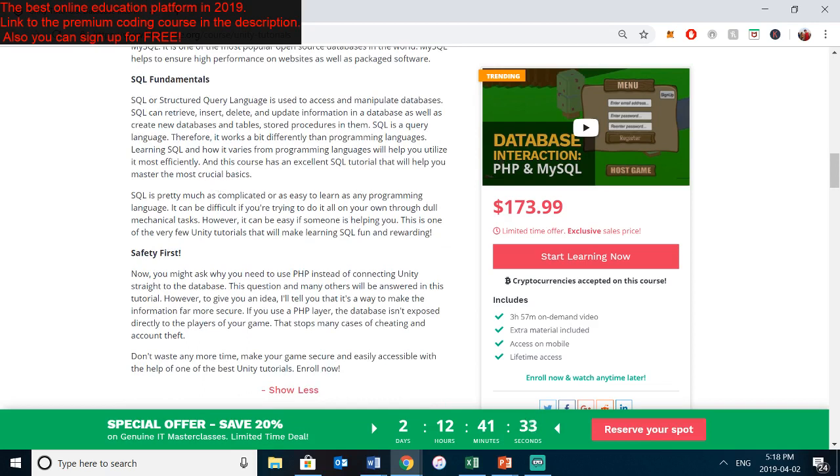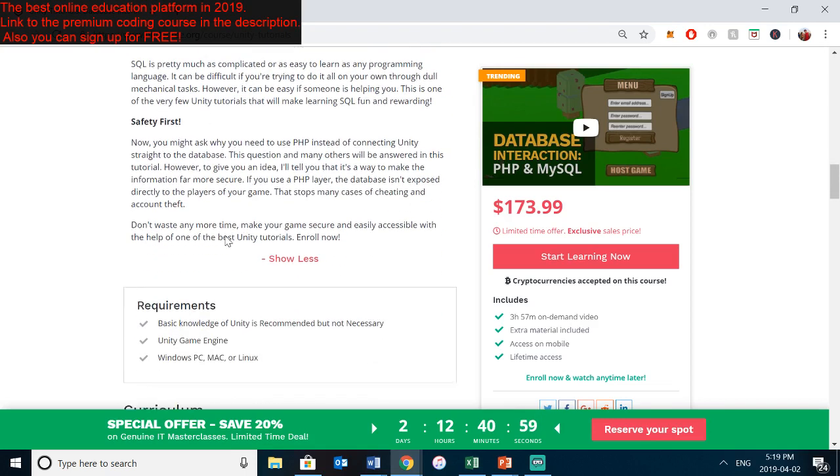So, SQL or structured query language is used to access and manipulate databases. SQL can retrieve, insert, delete, and update information in a database, as well as create new databases and tables, and stored procedures in them. SQL is a query language, therefore it works a bit differently than programming languages. Learning SQL and how it varies from programming languages will help you utilize it most efficiently, and this course has an excellent SQL tutorial that will help you master the most crucial basics. Yeah, this course definitely goes into detail about all the fundamentals and really gives you a great understanding of what you need in the coding world.